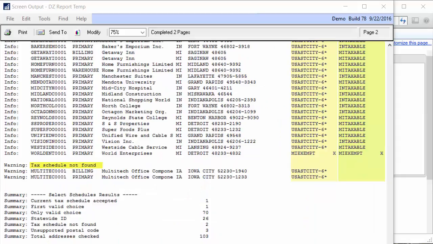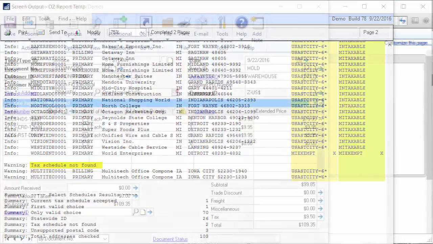The last group here is tax schedule not found, and this is typically where the zip code has been entered incorrectly or something to that effect, and there's no schedule found for that zip code.